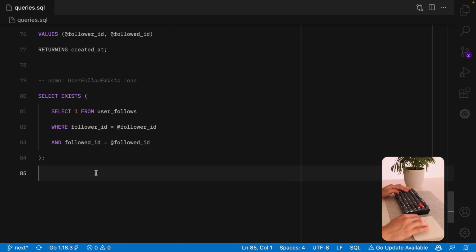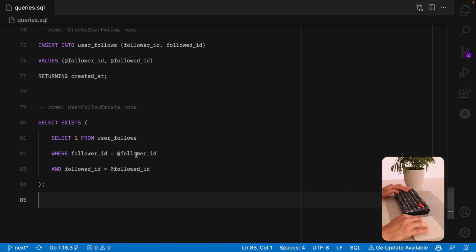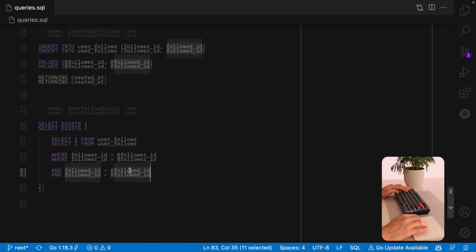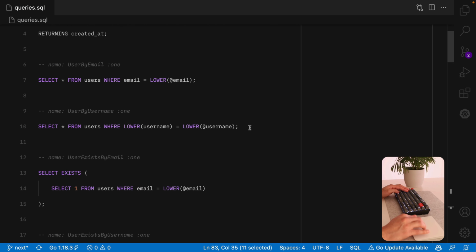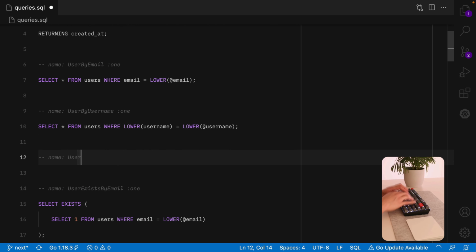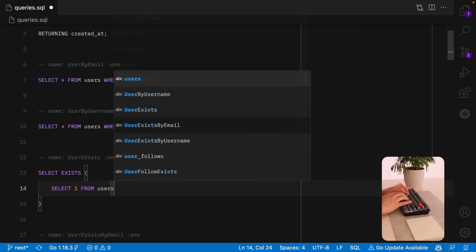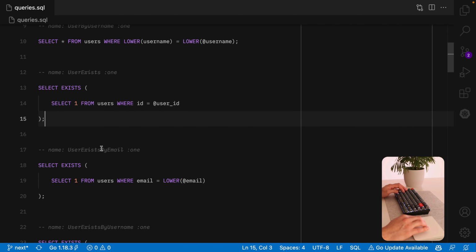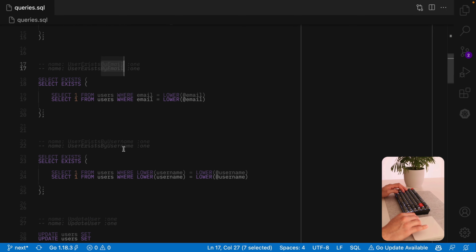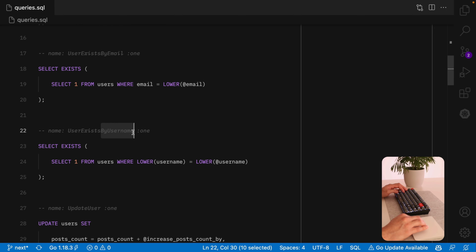I think we also need to check if user ID exists. We don't have a query for that. So maybe here, I'm gonna add that. And there we go. So we had before the exist by email and also by username, but we didn't have by user ID.